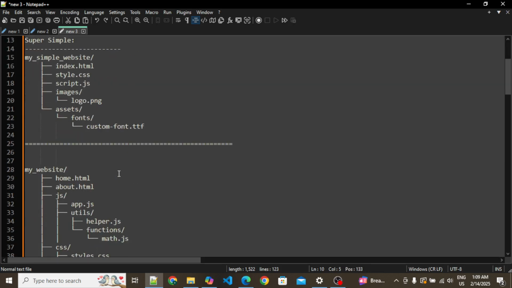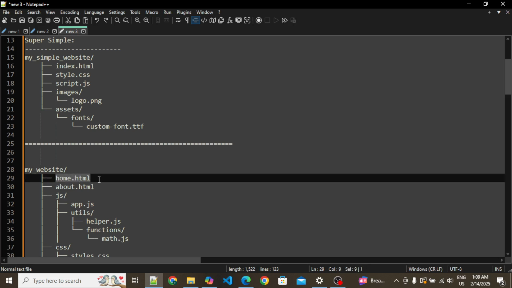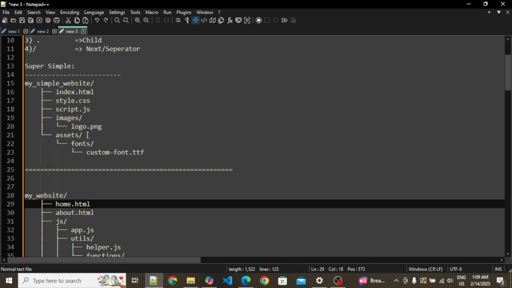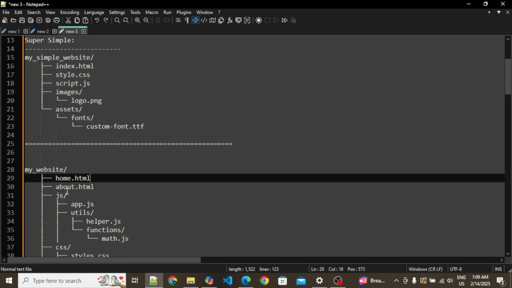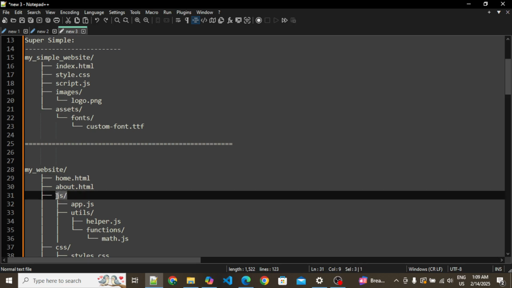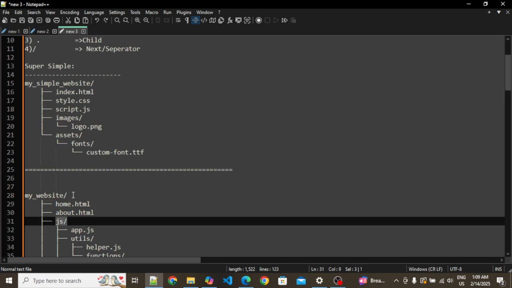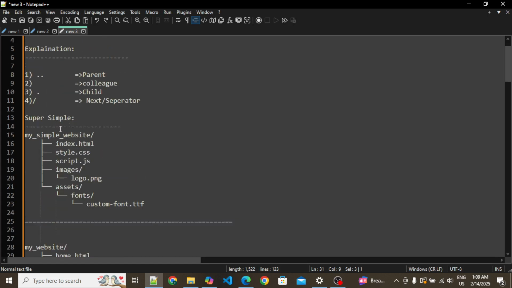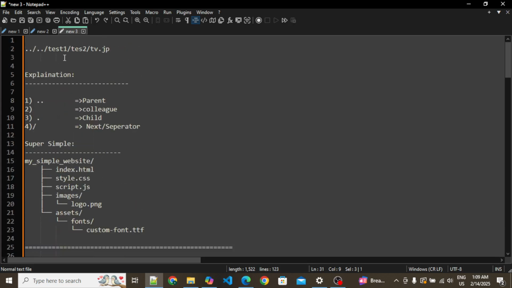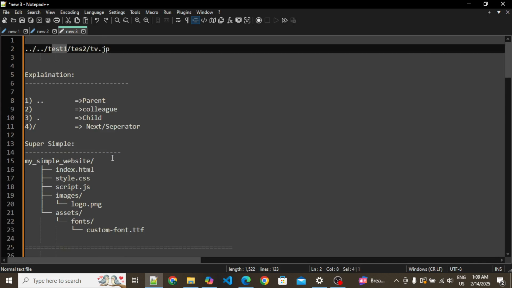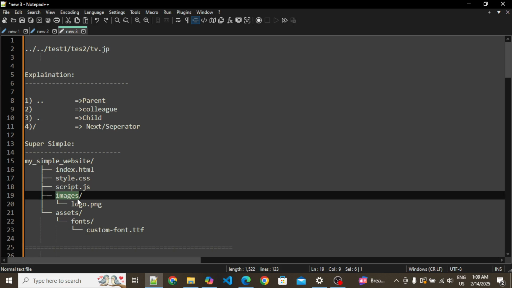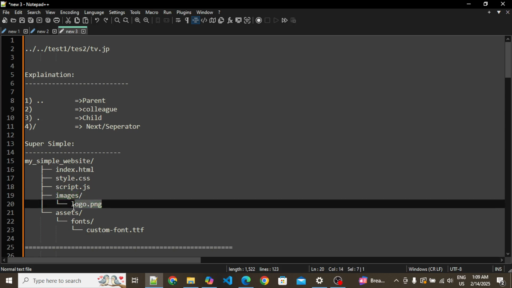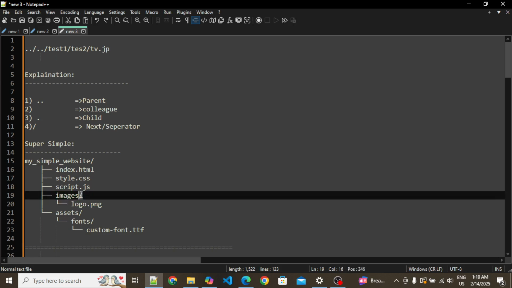Now coming to the child, let me explain this. For example, right now I am in home.html. For the child folder, you consider this. That means this is in the same path, and under this we do have one. This is our child folder. Now coming to the separator, it's simple: if we have to go from one folder to another that's inside it, then we use a separator.